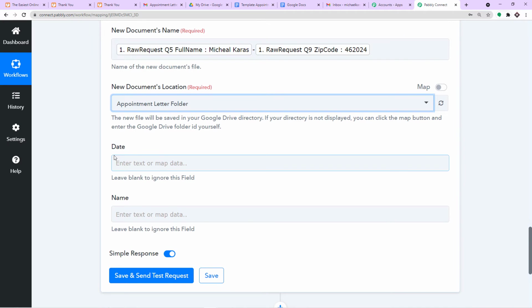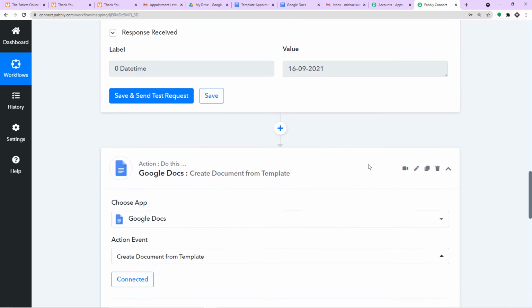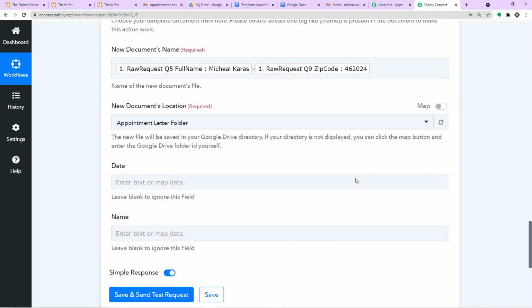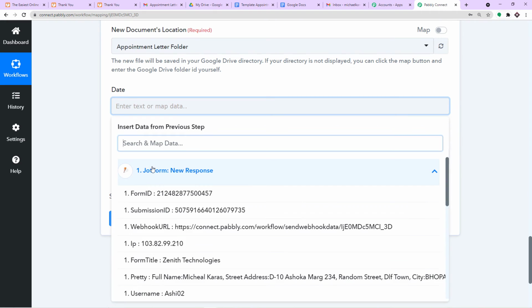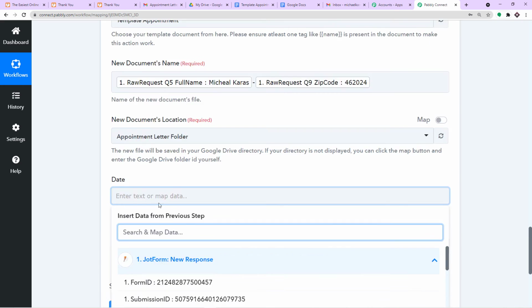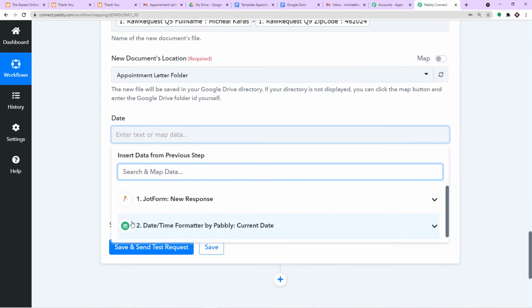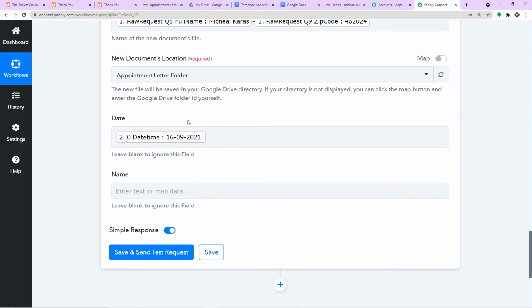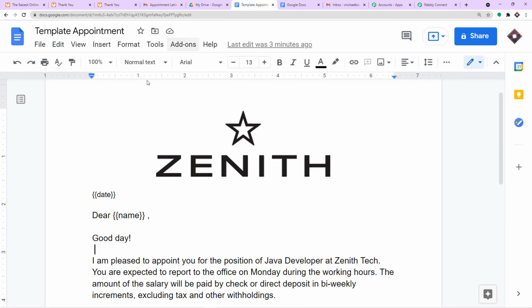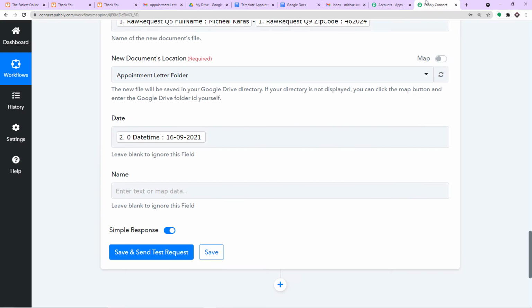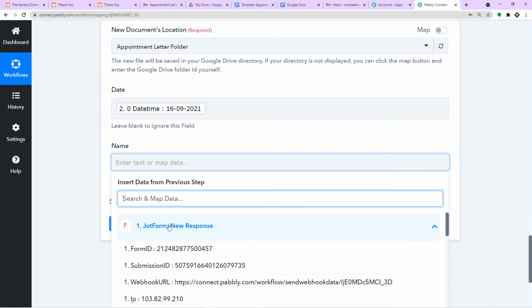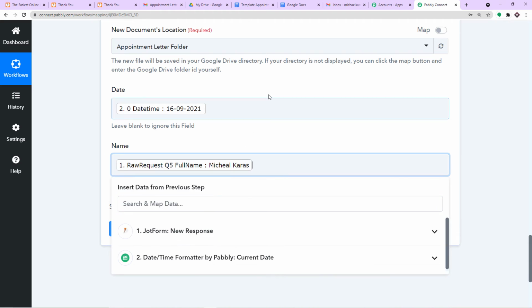Now we have to mention the date as well as the name. If you are concerned about where the date will come from, this is our date, that is 16th of September 2021. I'm going to click here, and oh, I'm sorry, the date should come from this particular accordion. I click here and we have mapped the date. This particular thing will come here. What's next? We have the name. So I'm going to click here, and the name of our guy is Michael Karras.